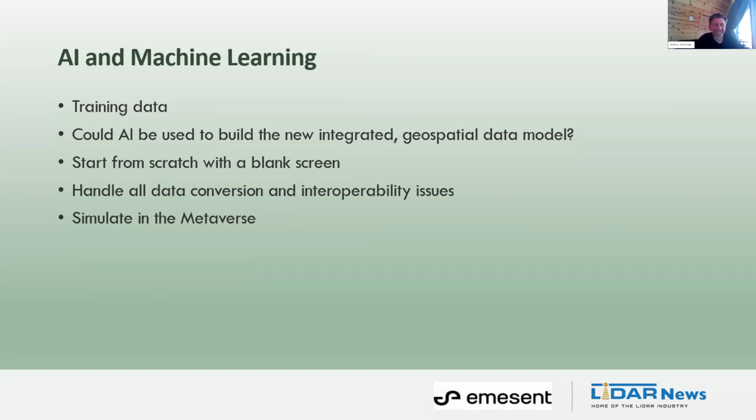So I'll leave you with a question. Could AI be used to design and spec out the new integrated geospatial data model? When I say new, I mean start with no code and a blank screen. I urge you to think about it and perhaps encourage some group to tackle this. This could change the world.